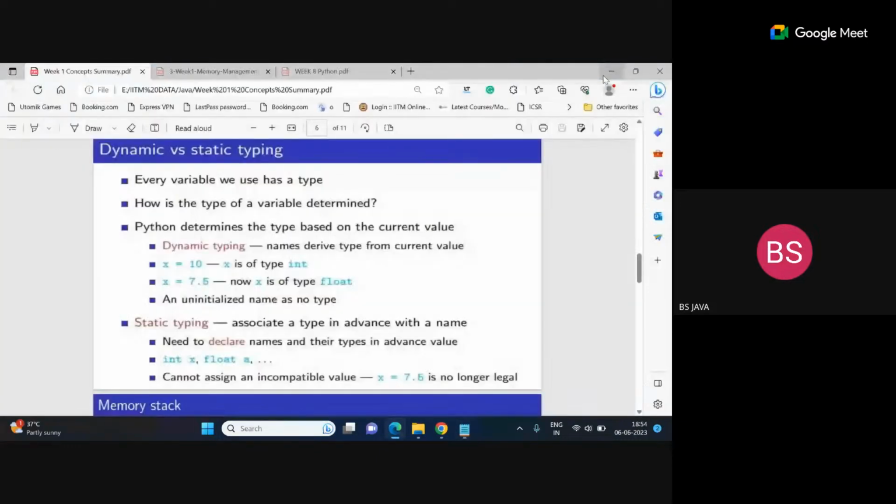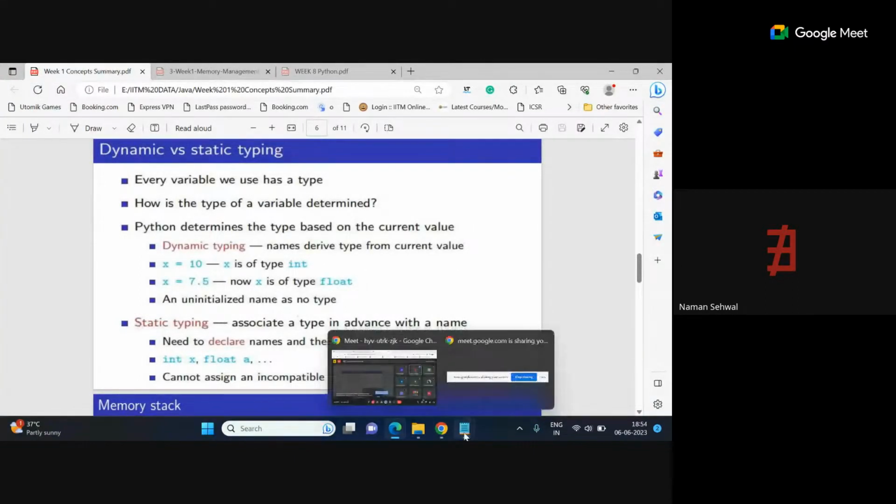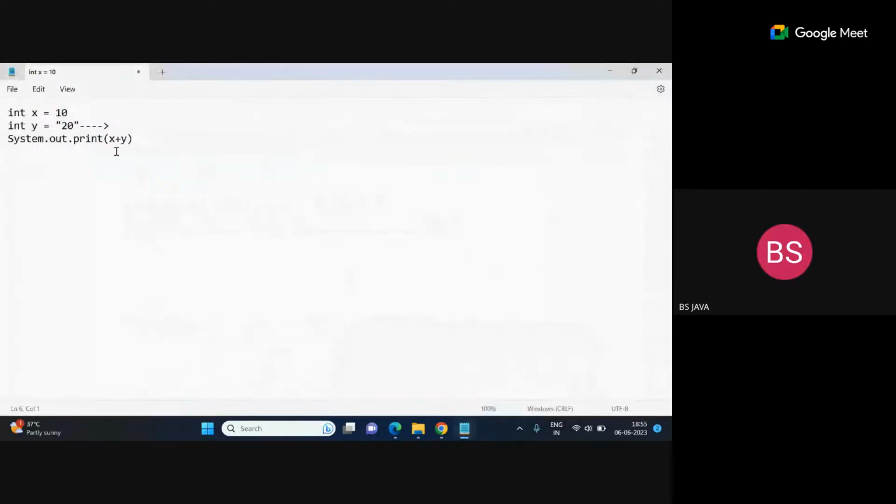Sir, in Java it should be println instead of print. You can use print or println, both. Println will print the output line by line, while print will print only on the same line. Println means print plus slash n, like this. It is System.out.println. One second.